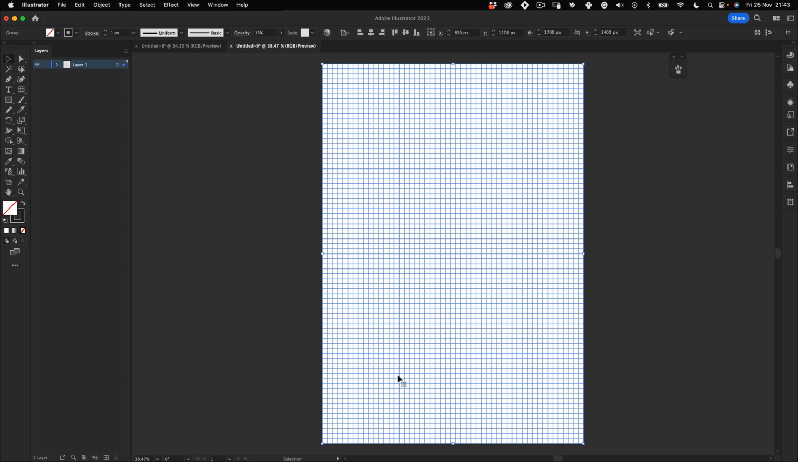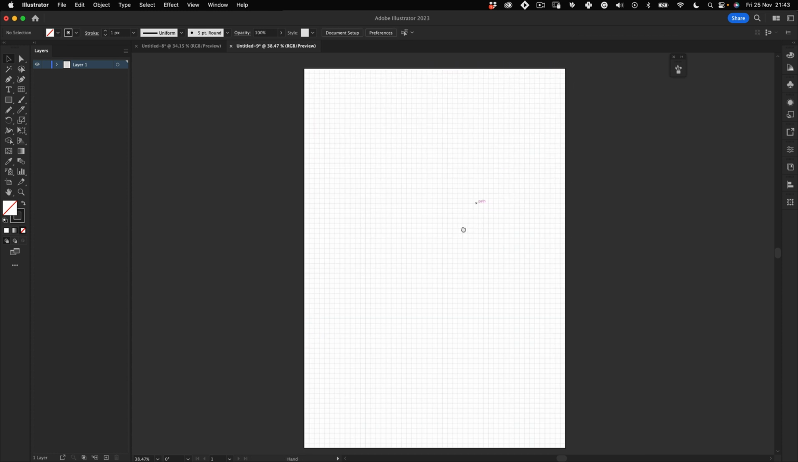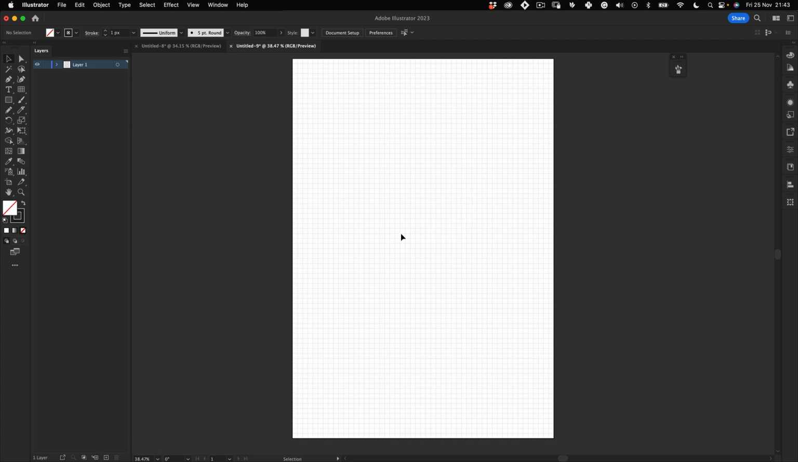Then select the grid and press Ctrl or Command 2 to lock the grid, so I don't touch it anymore. Cool. I could convert these to guides, but I like to keep the grid as an object. I think it's easier for me, because sometimes I use a grid as a design element. So like, oh, I actually want to bring the grid back or something like that. Cool. Okay, need to breathe.